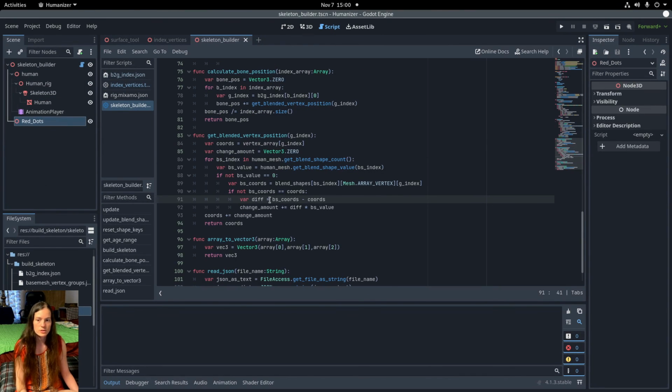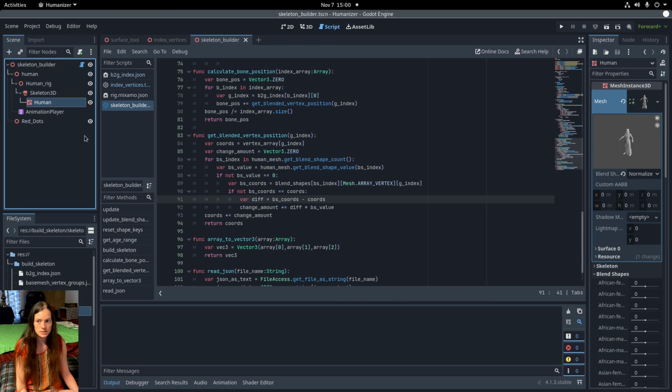And I forgot to mention that you have to get the difference between the initial chords and the blend shape, because the mesh has the blend shape mode set to normalized. So these are absolute coordinates. If the blend shape mode was set to relative, then you wouldn't have to find the difference. You would just multiply the blend shape chords by the blend shape value.